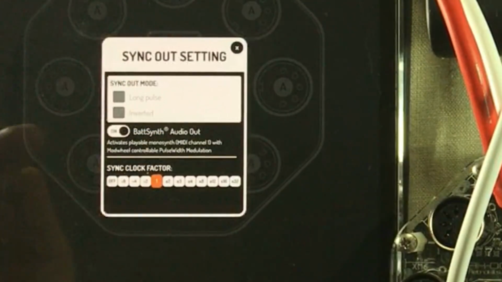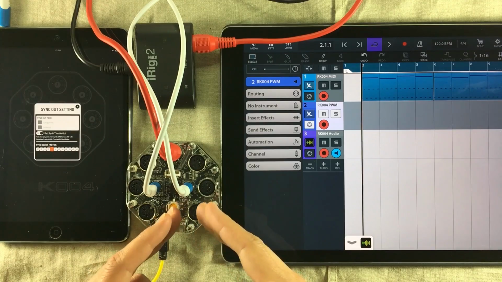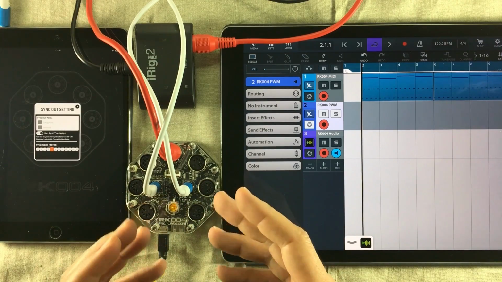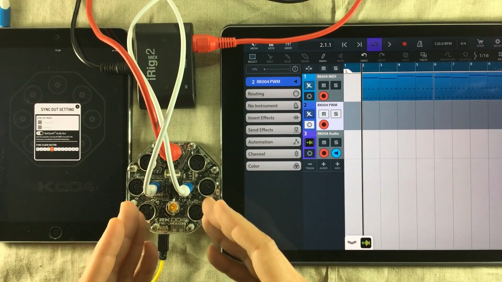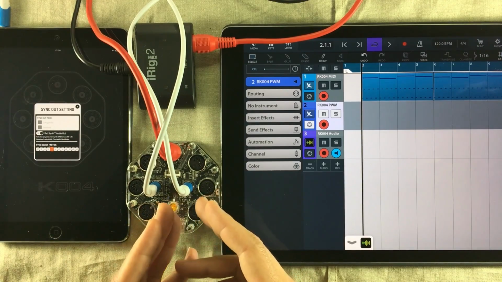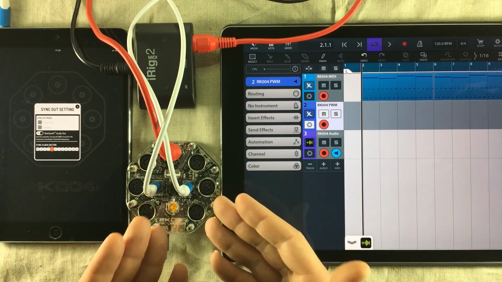Just save your setting. Now the bat synth, MIDI synth inside the RK004 is set to respond to MIDI note data on MIDI channel 1. There's not much you can do with the synth, it's very limited, but you can control the pulse width modulation of the square waveform from MIDI CC number 1. In every other usual case, the modulation wheel of a MIDI keyboard or MIDI synthesizer.